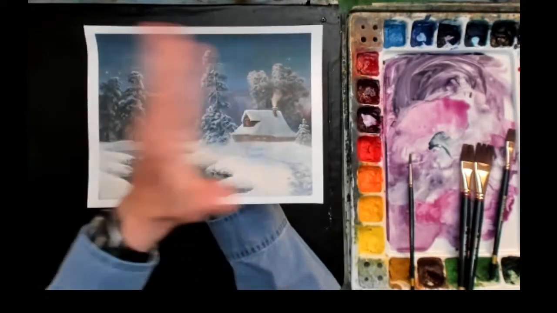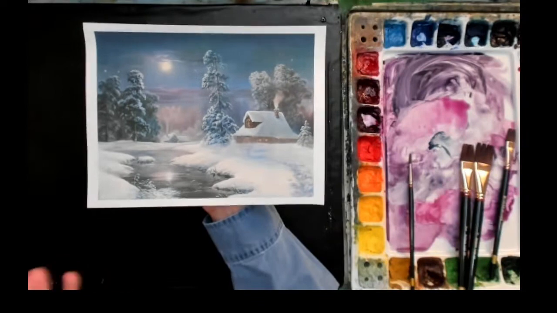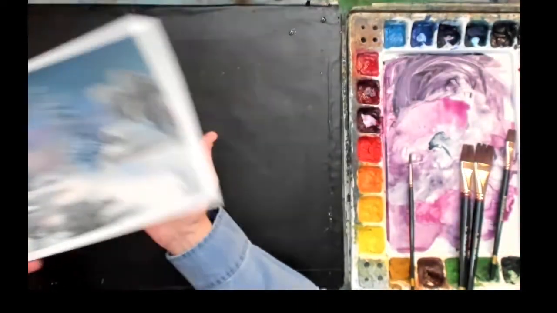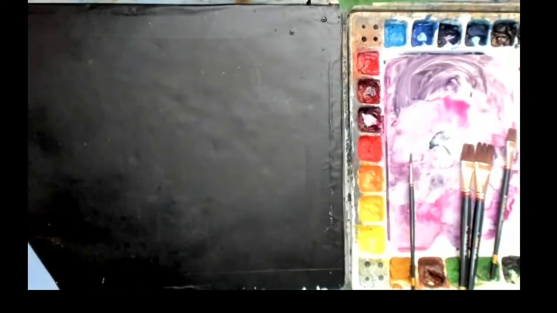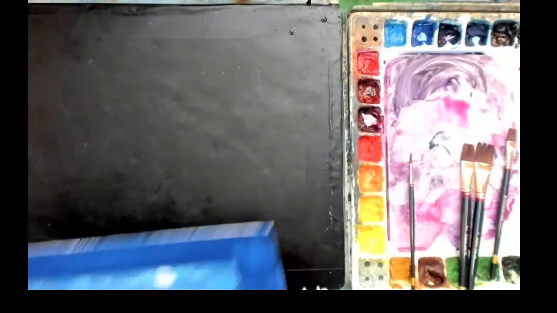And so I eliminated the houses, eliminated most of the trees, and so I made up my own composition out of this painting right here. I took this painting as a reference. Let me show you what I came up with. This is the monochromatic painting of a snow scene at night.